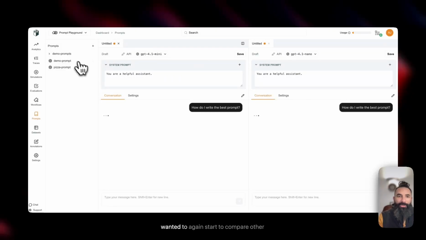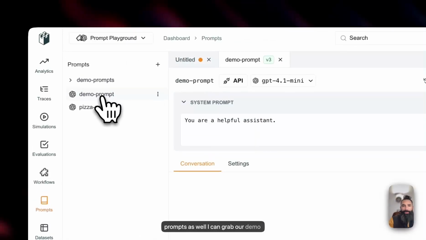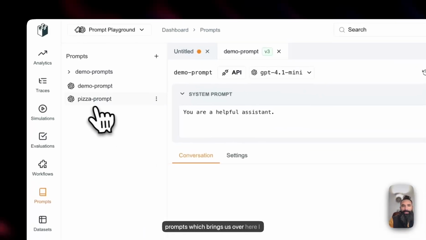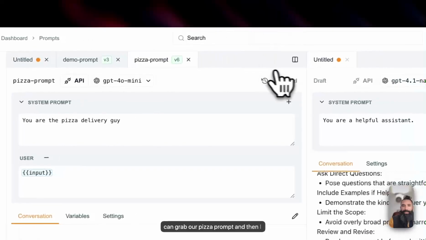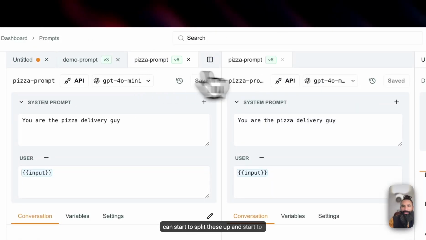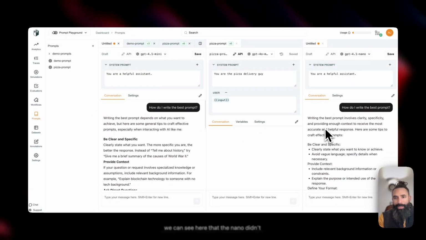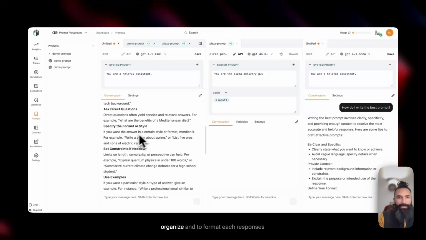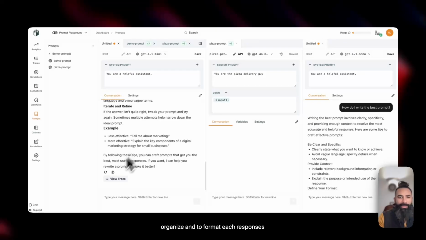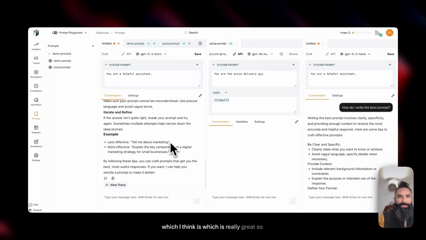And then if I wanted to, again, start to compare other prompts as well, I can grab our demo prompt, which brings us over here. I can grab our pizza prompt, and then I can start to split these up and start to run more and more versions against each other to see how they perform. So we can see here that the nano did an okay job, but the Mini, I think, did a much better job in terms of its ability to organize and to format its responses, which is really great.